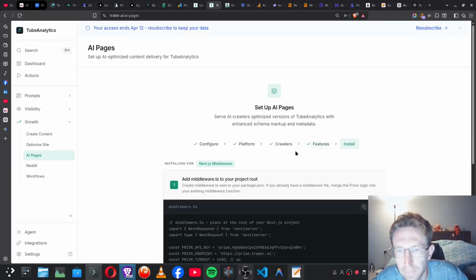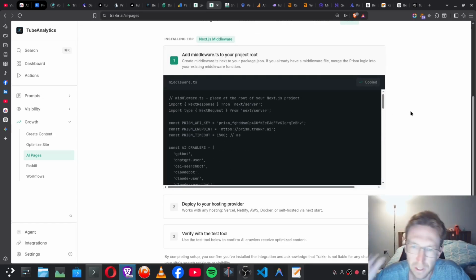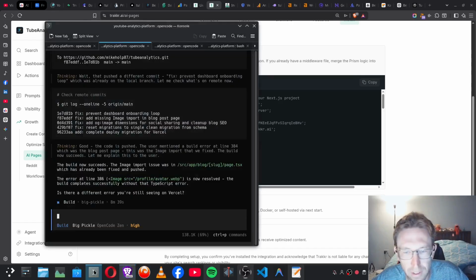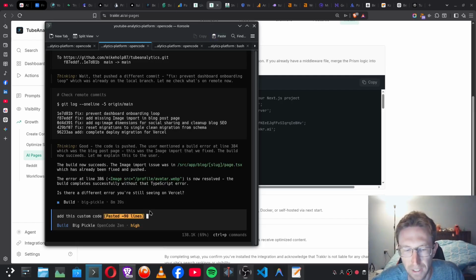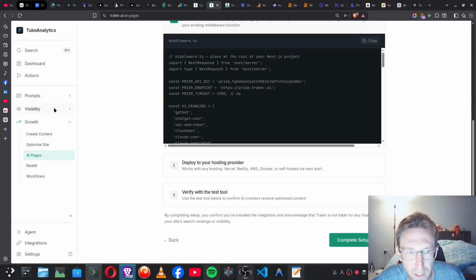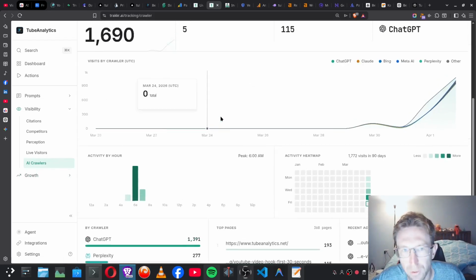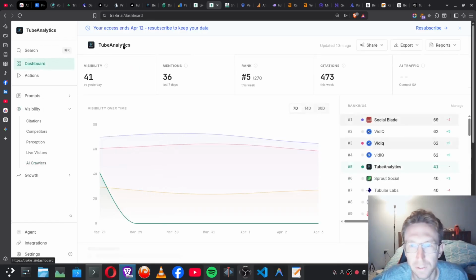Click save and continue, and from there it's going to give you some custom code, which you can just inject into your website. If I wanted to do that, I could add this custom code over here in Open Code, paste in that code, and it will add it in directly for you. Once that's all set up, you're going to be able to see which crawlers are visiting your site, which is super helpful, because if you don't know which crawlers are visiting your site, you don't know how to optimize your content. So I highly recommend checking out Tracker.